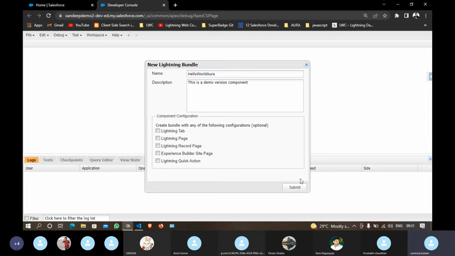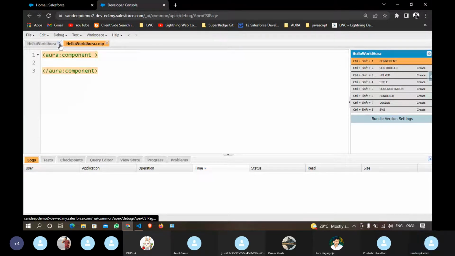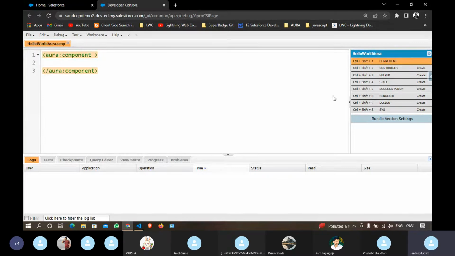What are these checkboxes? Okay, so submit. You can see here are the 8 files: component, controller, helper, style, documentation. We will see all of them. What are the uses of these files? Component is your main file that is going to show the UI to the user.